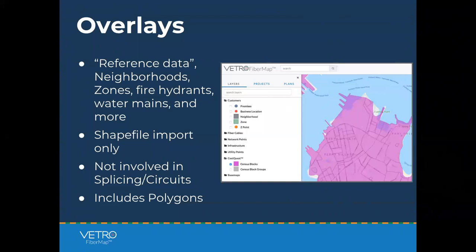Now, the overlays are limited to Shapefile Import only. They are not involved in splicing or circuitry, but they do allow you to bring polygons in. So that is one additional benefit of using an overlay.